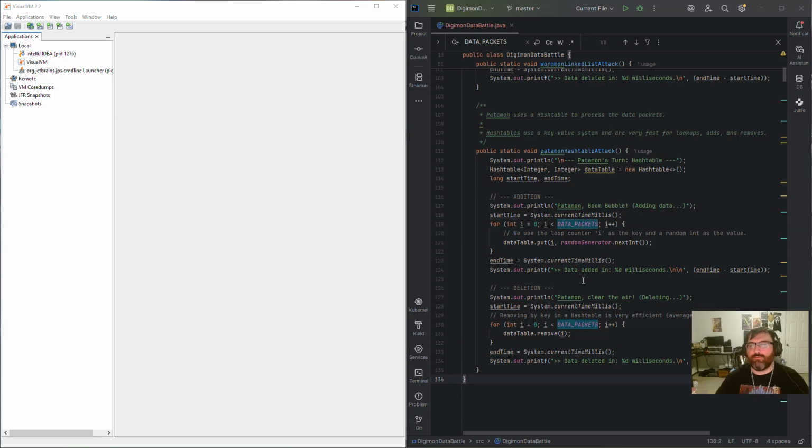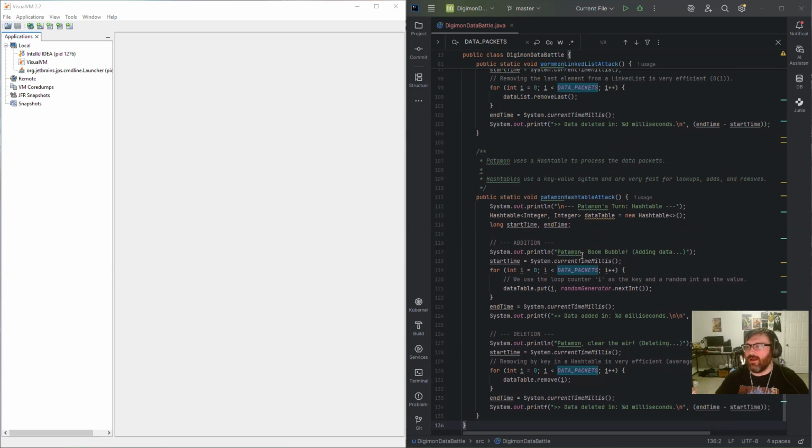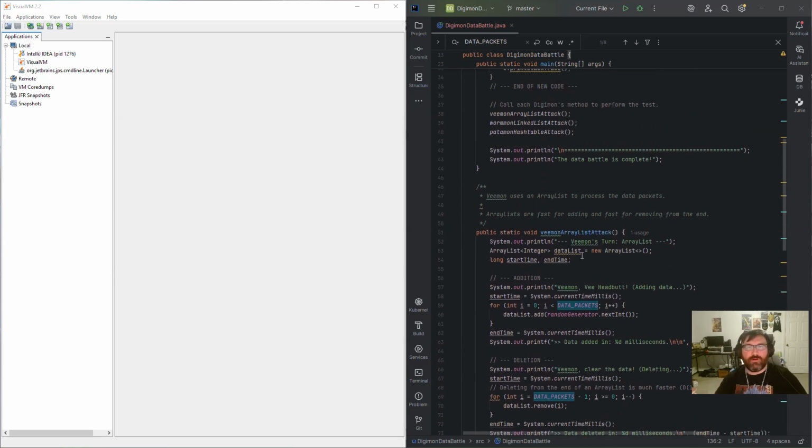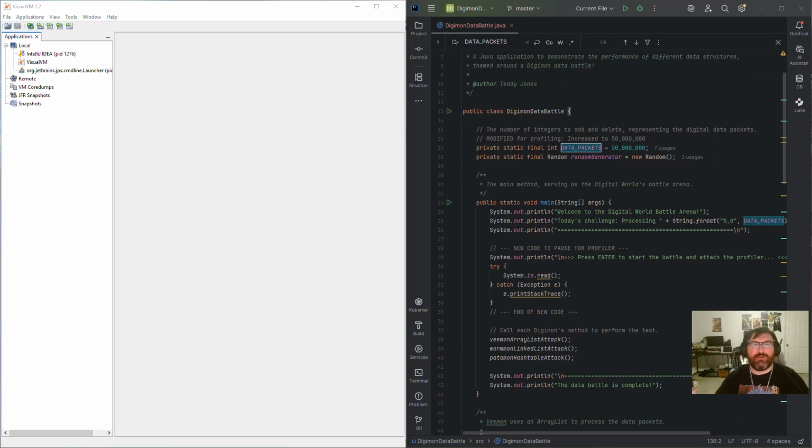Before we get started, I just want to quickly go over the code. We have used this code before. Specifically, this is our Digimon data battle code. The reason I came up with the thought of using my data battle program is because we actually used it for my software development 2 class.